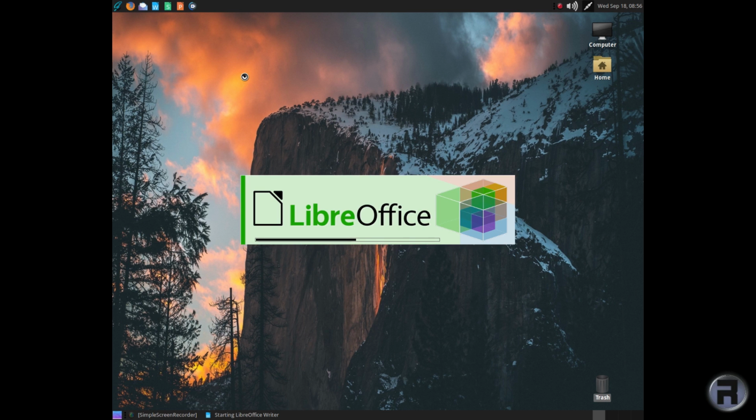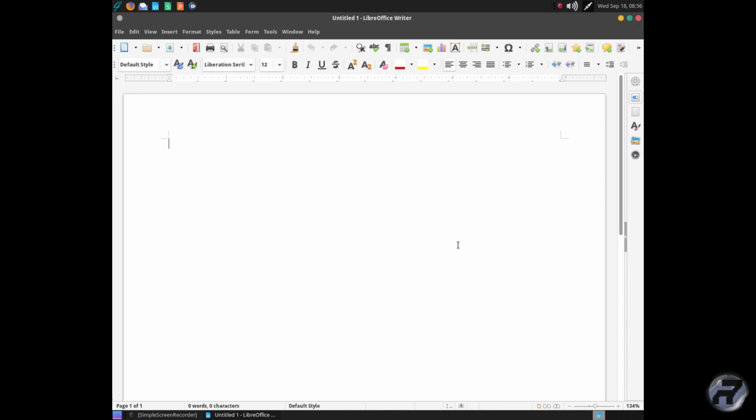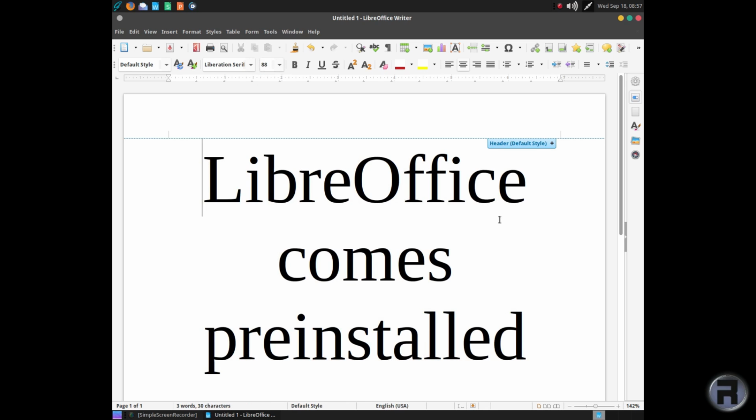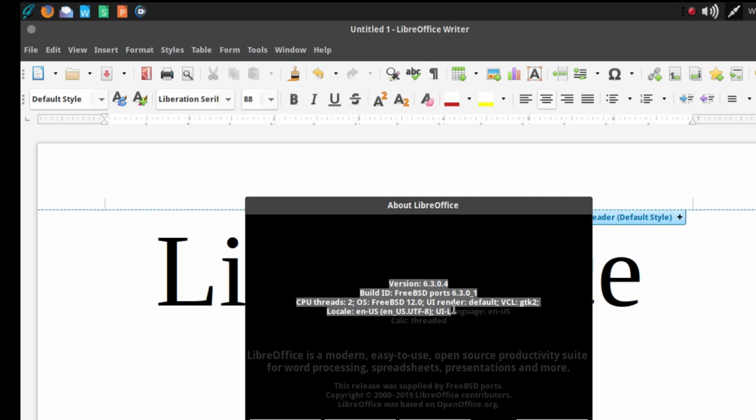LibreOffice is installed by default. I've not seen that pop-up screen before. So LibreOffice comes pre-installed. There you go, just center that. Make it bigger. Huge text. There you go. So it does come pre-installed, which is a good bonus. I like that. So out of the box, as they say, you can get stuff done. Version 6.3.0.4. Okay. Very good.